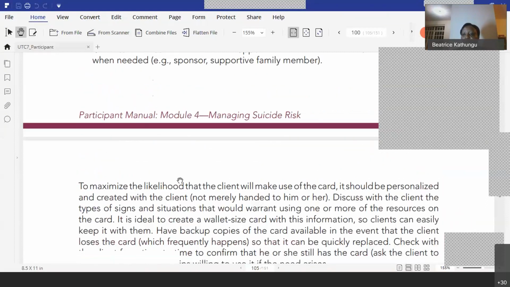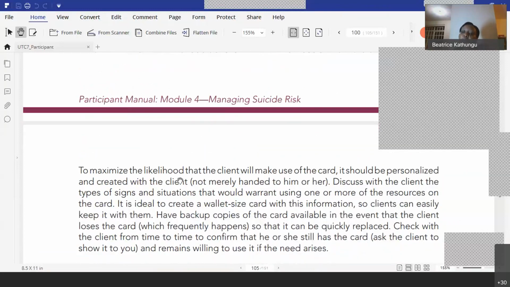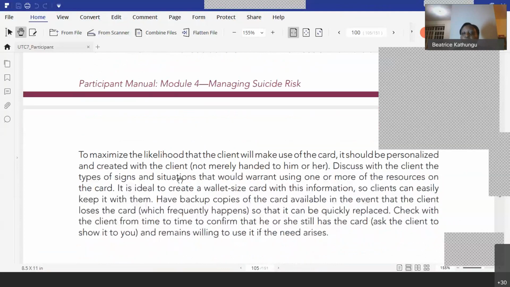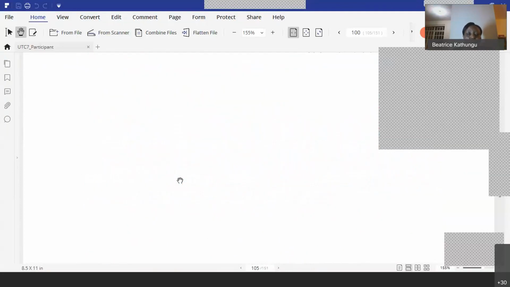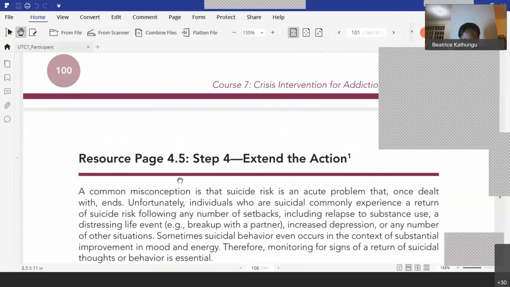And from time to time, you're encouraged to keep asking the client about that card. Sometimes they will lose it, and so you will need to replace it. So don't just make the one card you give them; keep copies so that when they lose that one, you can give them another. And from time to time, ask the client to show you that card to confirm it's still there, and engage them to agree on the willingness to use it when need arises, some sort of contract. So that is so much about the third step, which was taking responsible actions.